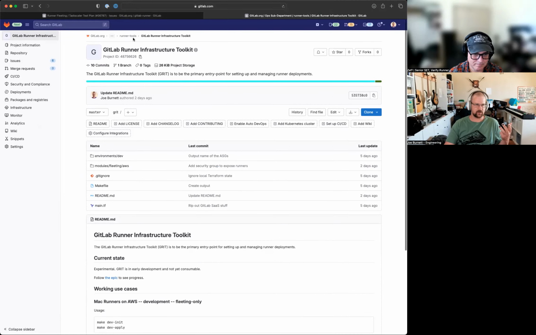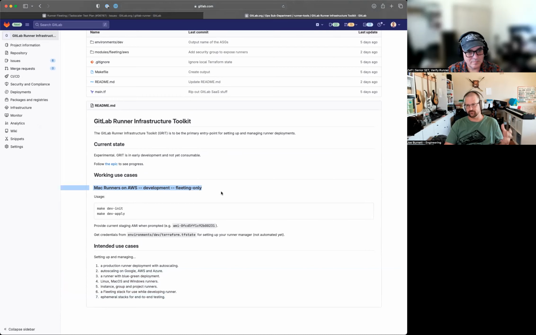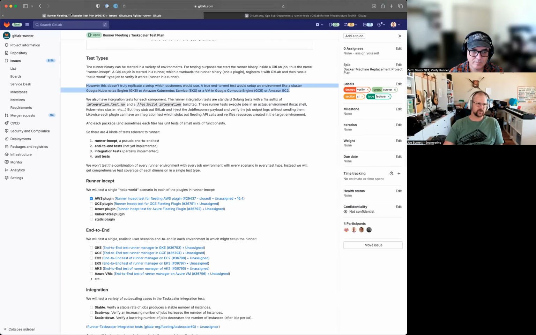The project is under GitLab Runner Tools, GRIT. Right now, all it has is that I can make a fleeting-capable autoscaling group that uses nested virtualization with Macs on AWS with autoscale, which is actually a lot of setup. If I were to do this from scratch by hand, knowing what I'm doing, it would take me a couple of days. It's really nice to have this, because it requires licenses, dedicated hosts and so on, and you can just set it up with a command.